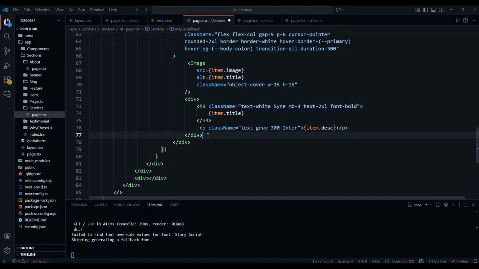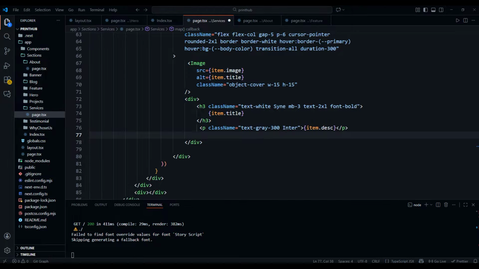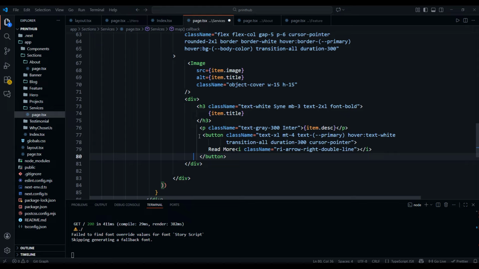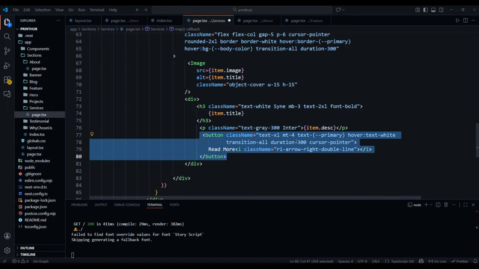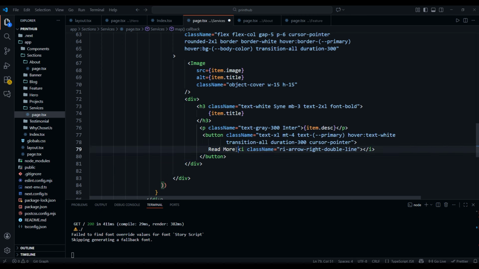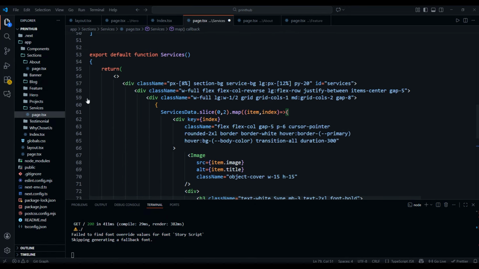So this is the inner structure of our service section, right? And then after the paragraph, we need a button for read more, so let's have it. For the button, you can see that we use the classes text-xl, text-primary color with the hover effect, and transition and duration with cursor-pointer. This is the text, and similarly we are using an icon for that, which is an arrow icon, and this is how our button will appear. So you can see that we defined our first div element.